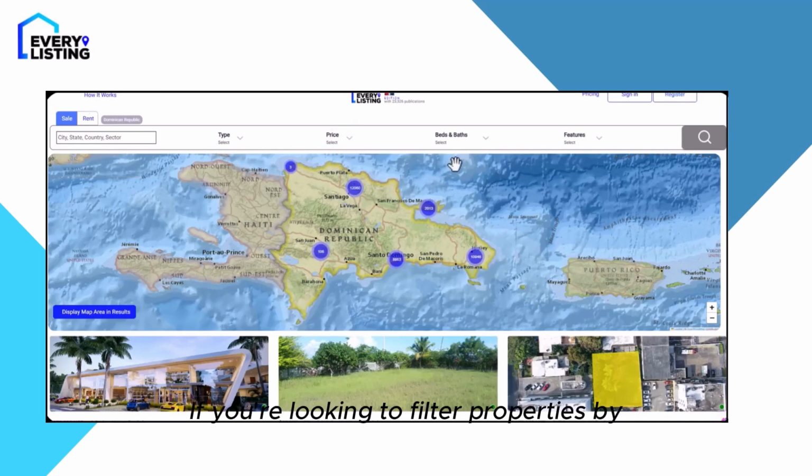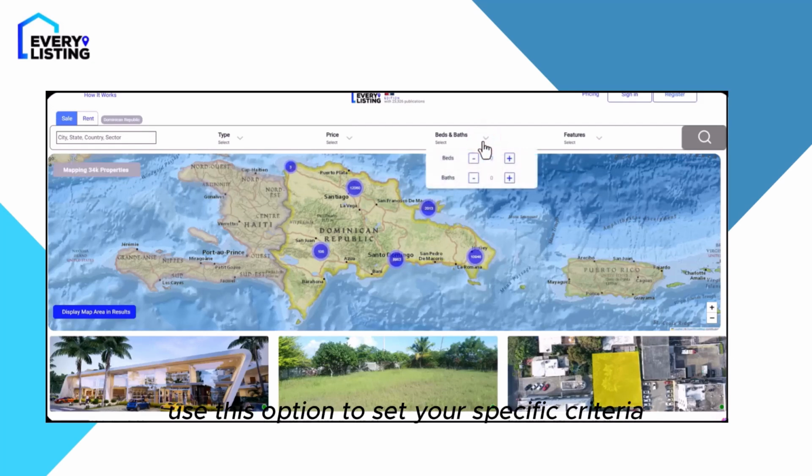If you're looking to filter properties by the number of bedrooms and bathrooms, use this option to set your specific criteria. This feature allows you to tailor your search to match your preferred number of beds and baths.